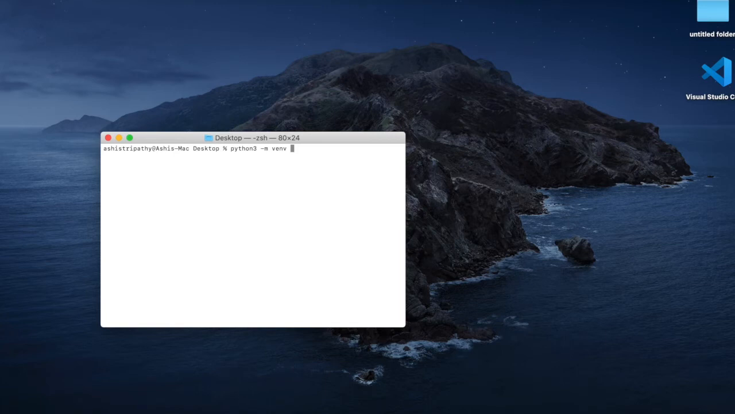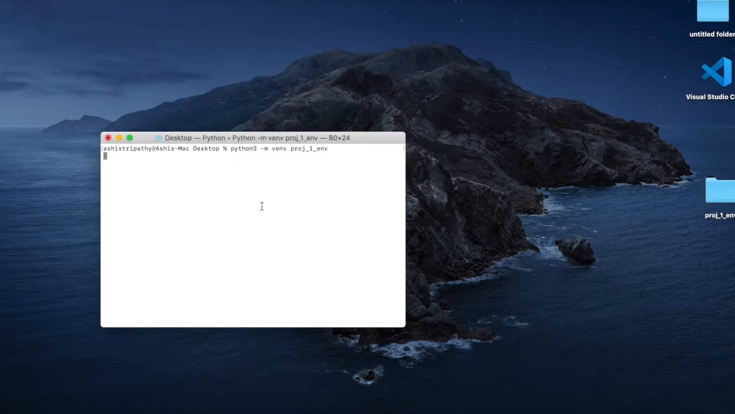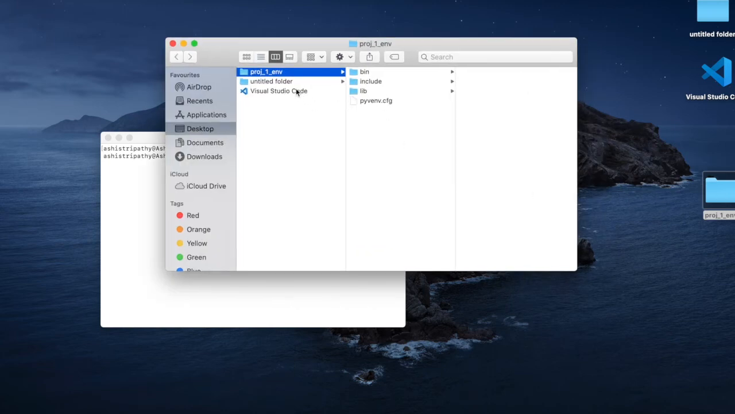Just let me type it: project1_env. Once I hit enter, you see a new folder got created. Let me go inside and show you what exactly got created. Inside the project, there's a bin folder, an include folder, and a lib folder. All the libraries you install will go in here.